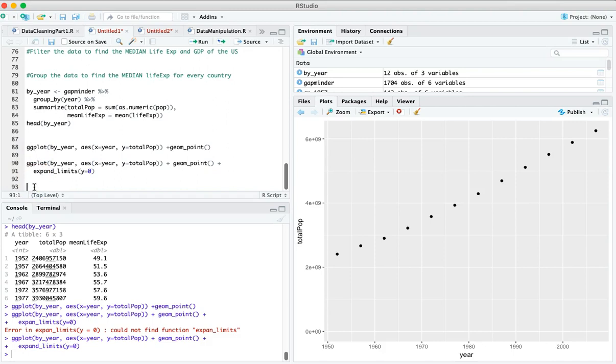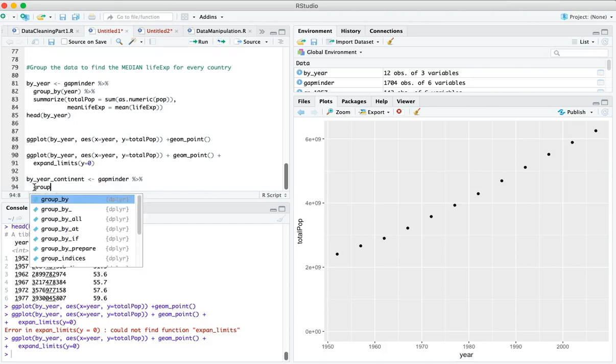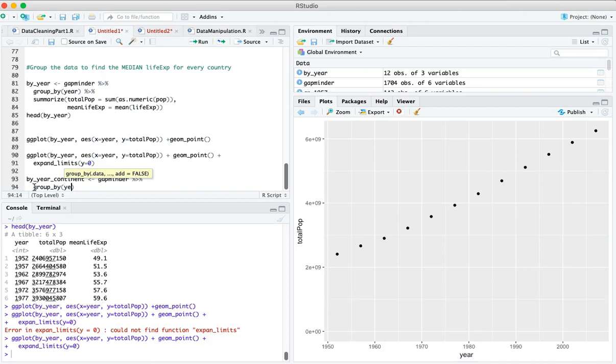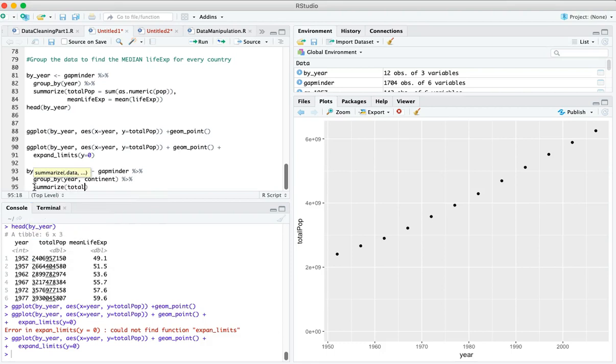Let's add one more variable, and that will be all. We're going to make a new data set that is by_year_continent. And our new data set is going to be from the Gapminder, and we're going to pipe the Gapminder over to group by the year and the continent. So we'll group by both year and continent. And then we still need to summarize. So I'm going to pipe that over, and then I'm going to summarize by both the total population and the mean life expectancy.